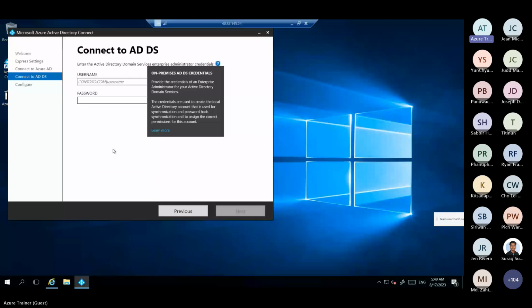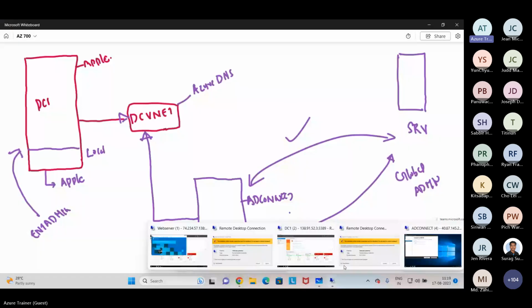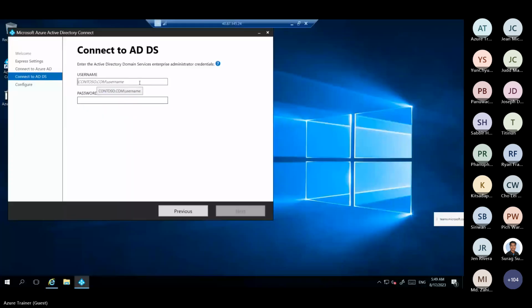Let me enter the details here. There's a place where we need to provide the ADDS or apple.com ID details. I just enter the details of my on-premises DC enterprise admin. Right now, this is locating the domain which has been configured with apple.com and trying to read the database with the help of an admin account, TRG admin, which has enterprise admin access here. Let's wait.